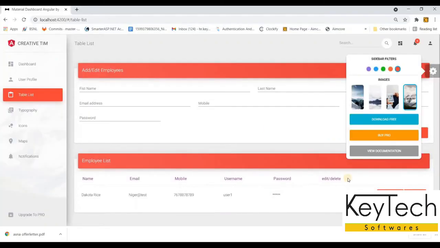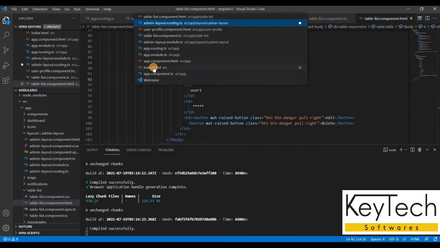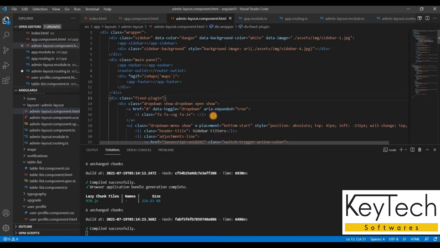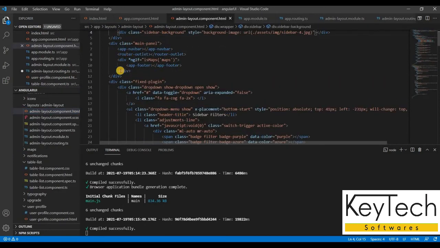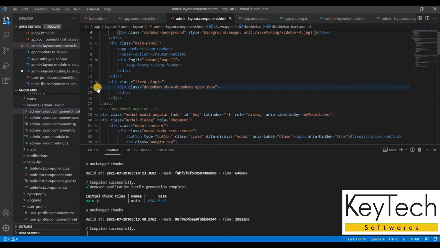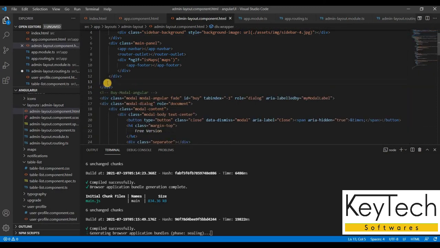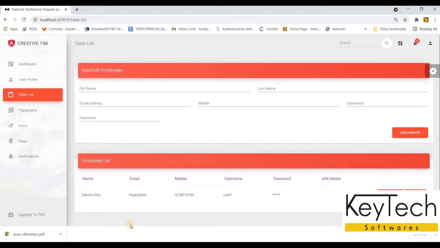Once the employee module is finished, then we have to remove this section. Go to the admin layout HTML page, remove this part, then save. Then I removed the sidebar menus except the table list, and changed the table list to employees.